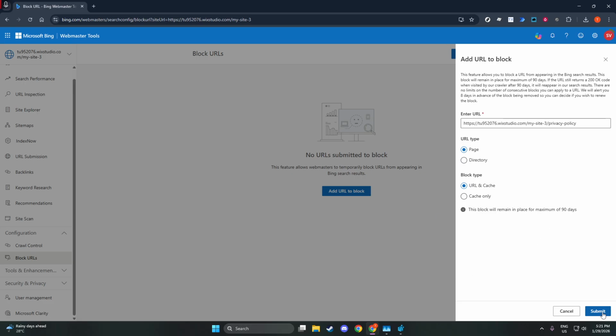When everything looks right, click Submit or Block to send your request. Changes aren't instant, so give Bing some time to process the request. If you need to act broadly, start with precise blocks and expand only as necessary to avoid overreaching. That's it. Quick, clear, and effective control over what shows in Bing.